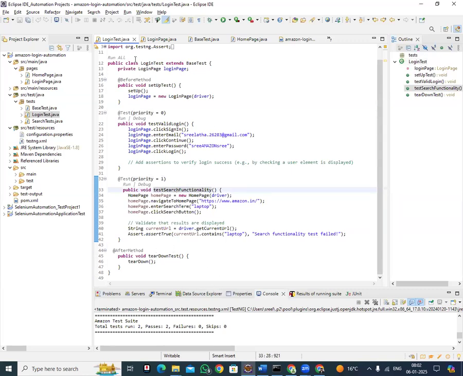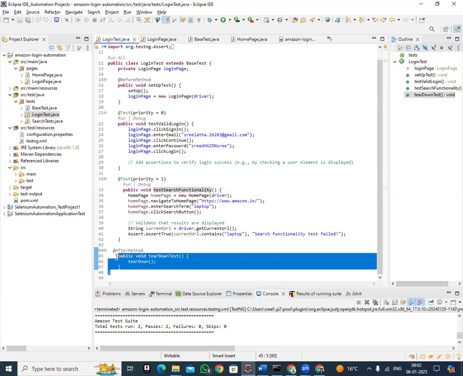So after executing all the test cases, it goes to the @AfterMethod annotation, and I need to call this method to close the browser.